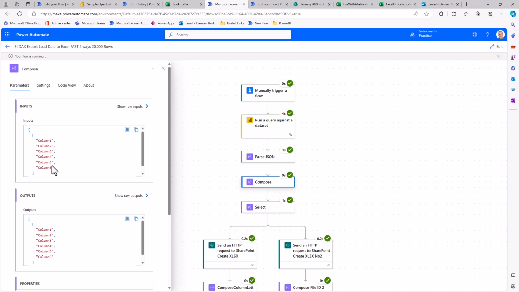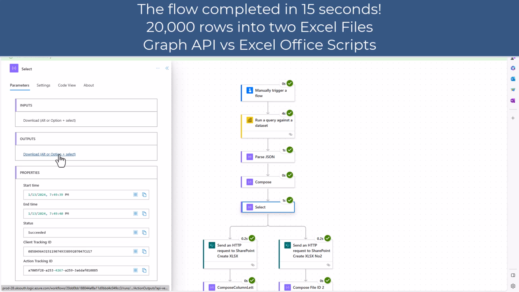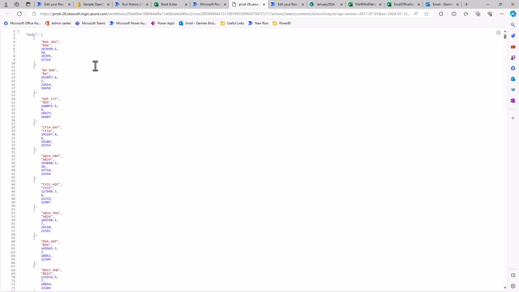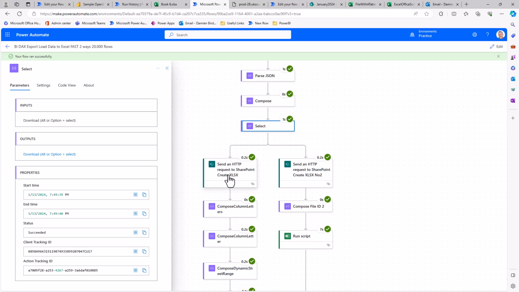We can see my column names there in the nested array. If we go into the select, there's quite a large chunk of data in this one, and I've already heard the ping actually to suggest that the email has been received. If we have a look at the output, we can see the nested array of data. As we move our way down, we've created 2 files for these send an HTTP request.